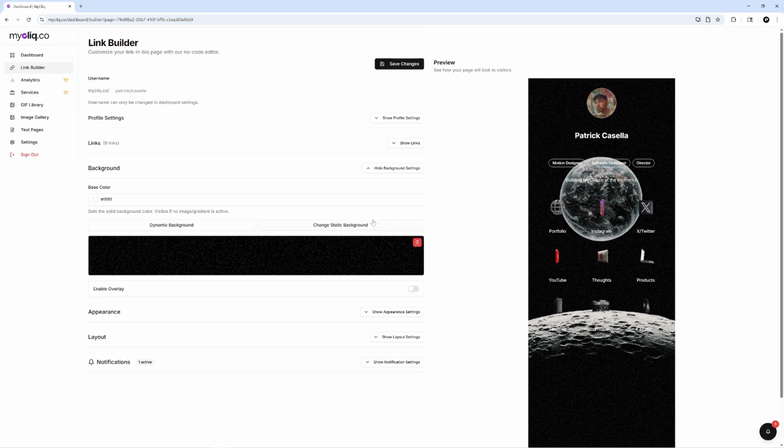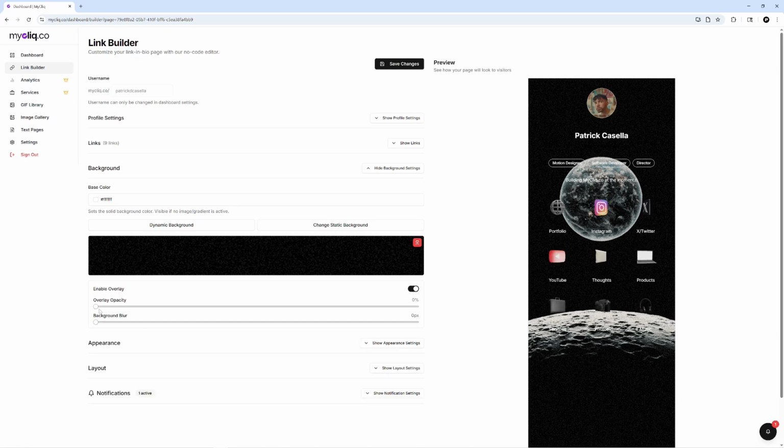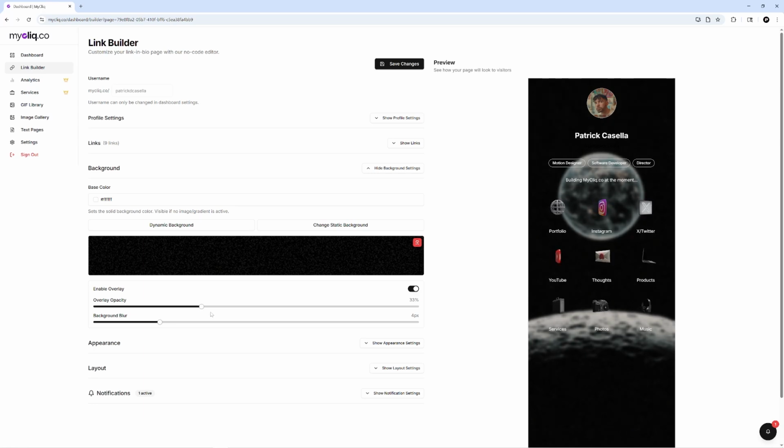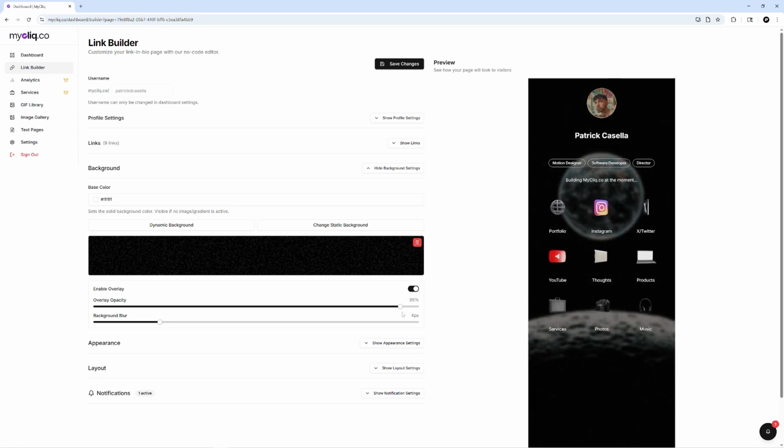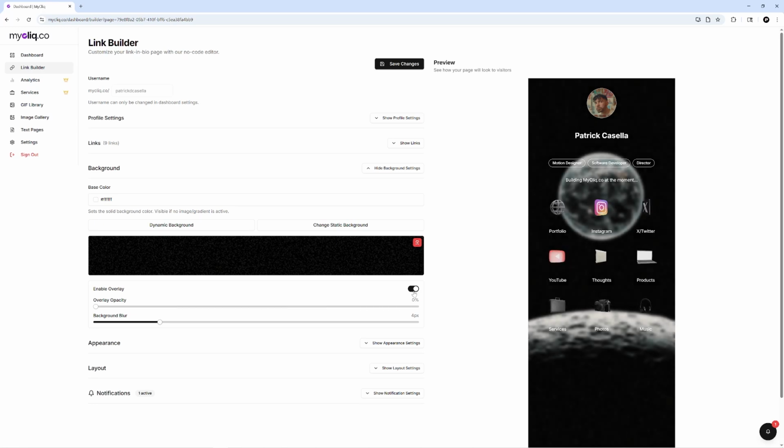Now you'll notice that when we have a static background, you can do something called enable overlay. And the way that works is you just toggle that on, and you can do two things. The first thing you can do is you can add a bit of a blur. You'll notice that the background is now being blurred. I recommend a 4-pixel blur on pretty much all the backgrounds to make sure that your links are visible and readable. You can also use an overlay opacity, which will actually darken the image in the back for images that have a lot of bright white parts. So I'm going to actually disable that overlay.